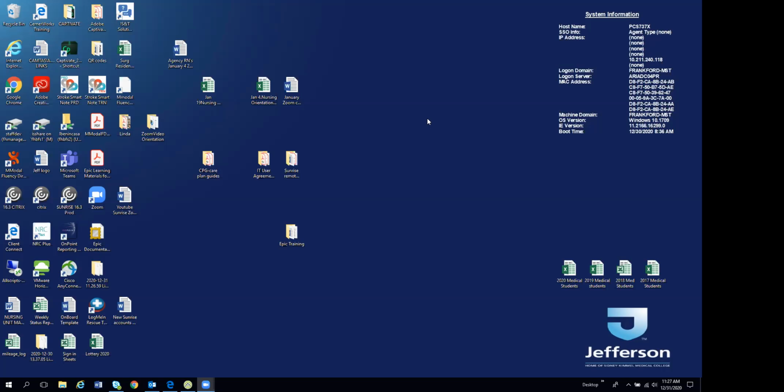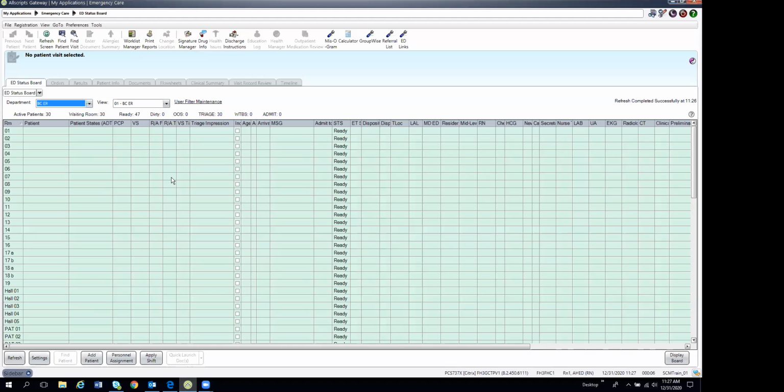To access the Sunrise computer system, select the icon from your desktop labeled Sunrise 16.3 PROD. The Sunrise system defaults to the ED status board.